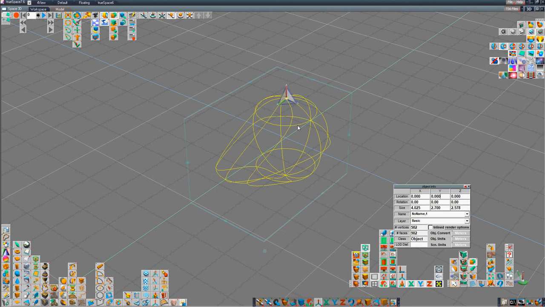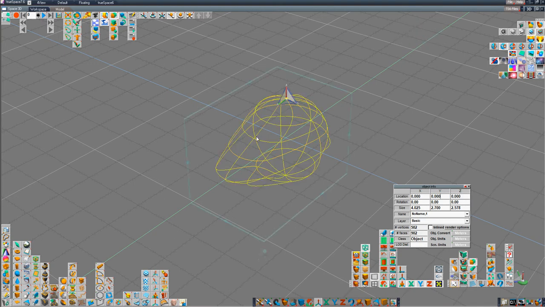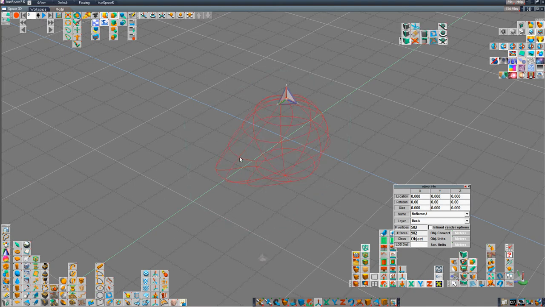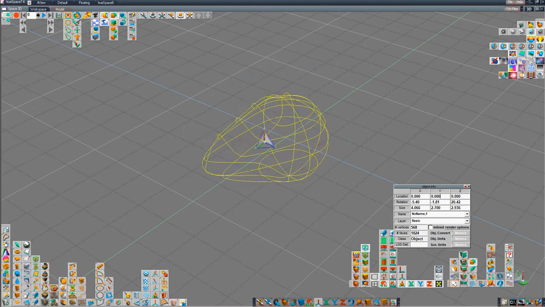At this point, I can add levels to this. For example, add a level here and a level here. This will give me more points to work with. So if I'd now like to lift these points up, I can move these independently. So I have now a more complex shape to work with.